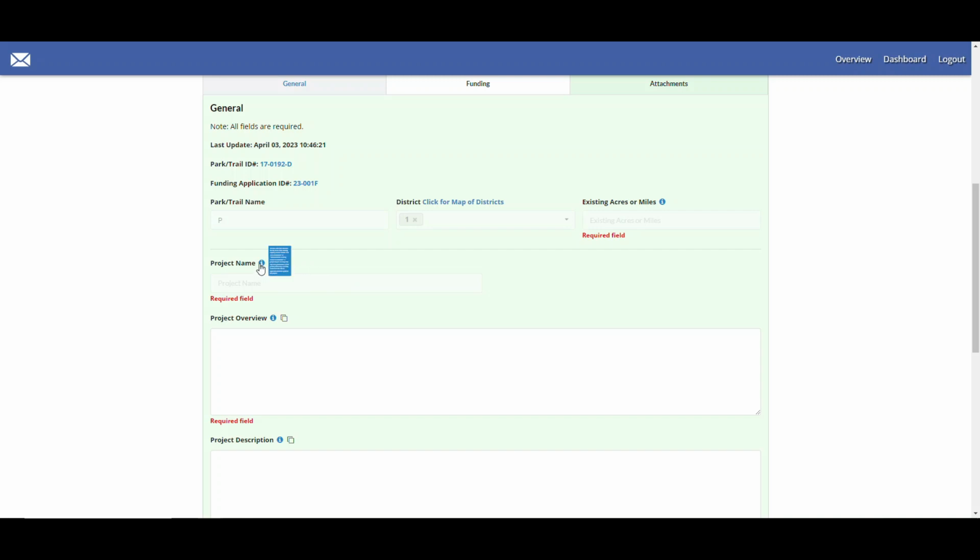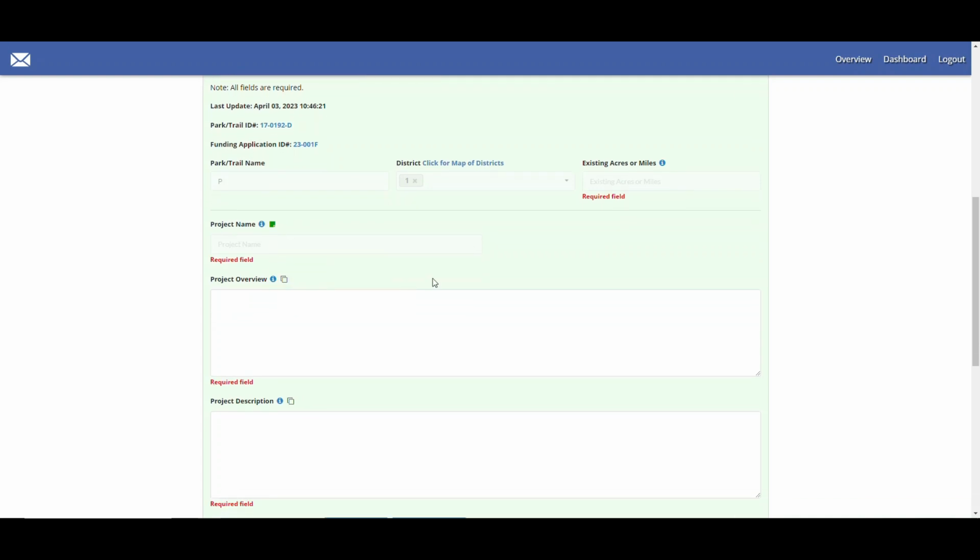From there, you're picking out a very simple but accurate project name. It could be as simple as Park P Phase 1, or it could be Park P Expansion, or Jim Bob's property acquisition, or whatever you think the case may be.